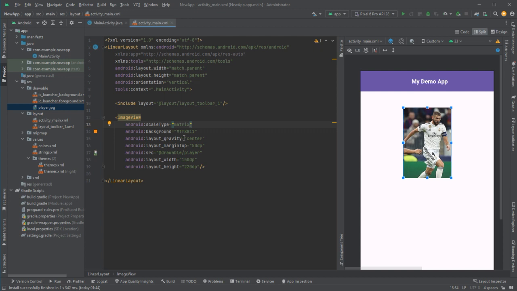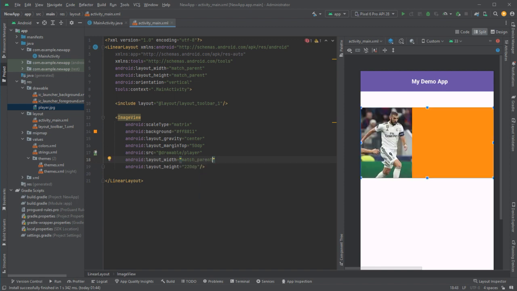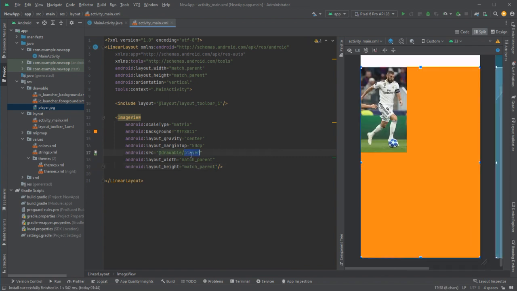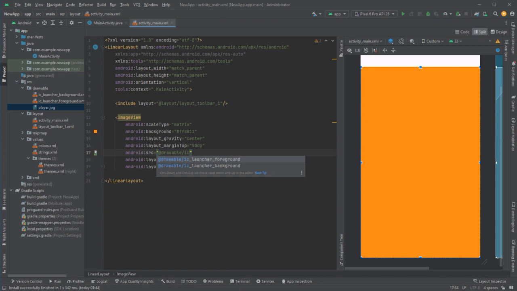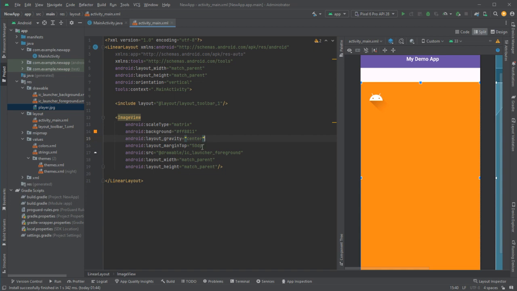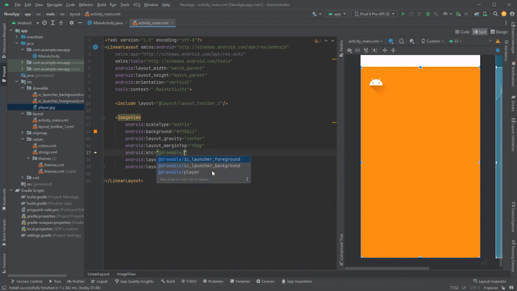So for example, suppose my type is matrix type, and now I will do one thing. I will set width as match parent, and I will set height to match parent. Maybe you will not see the effect here, but let me just try to change the image. ic_launcher_foreground. Okay, so it is not showing here in this property, but let me import some image so you can see that. I tried to find one, but we don't have any image here.